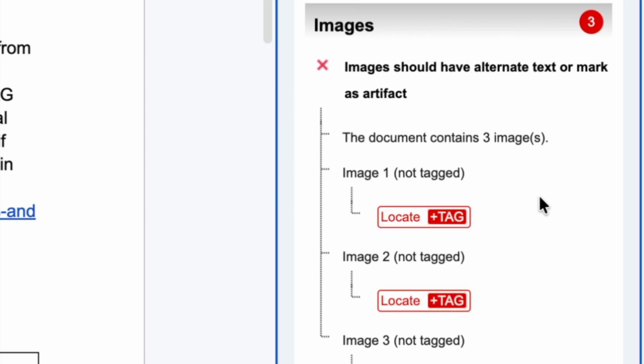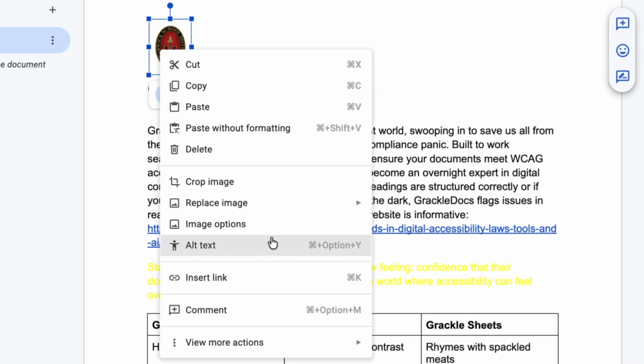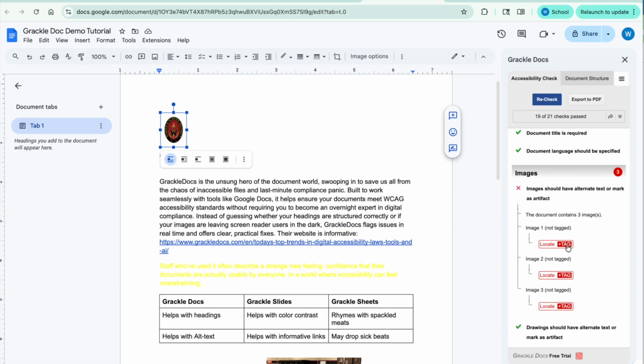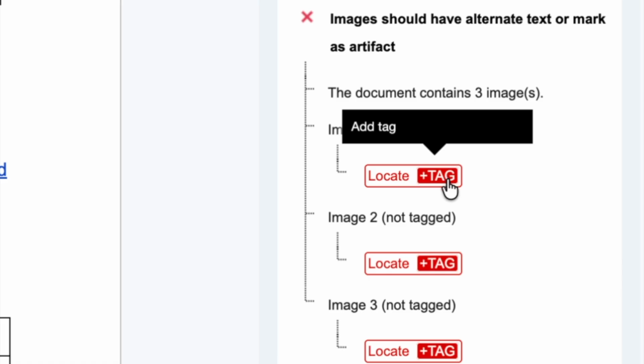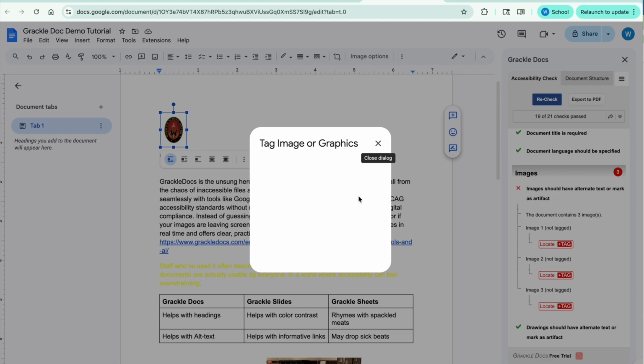Grackle's telling me this document has images missing alt text. Alt text, or alternative text, is important because it allows screen reader users to understand the content or purpose of an image. So to fix this, I'm going to click on the images and select alt text. Now I can actually click on the image and go to alt text, or I can even go in our Grackle Docs check and I can simply add a tag directly there.